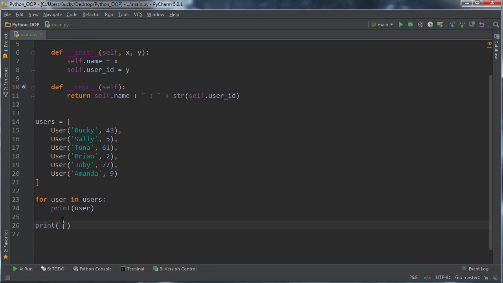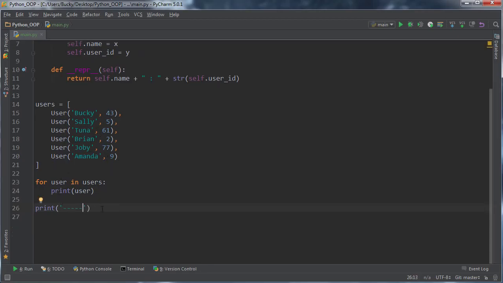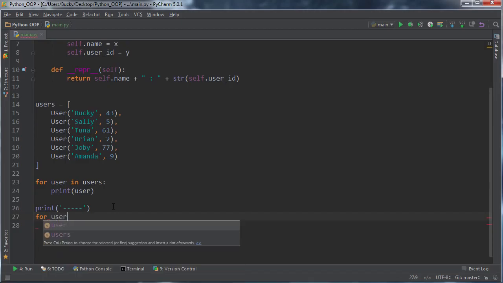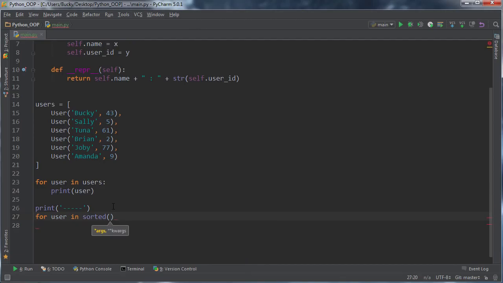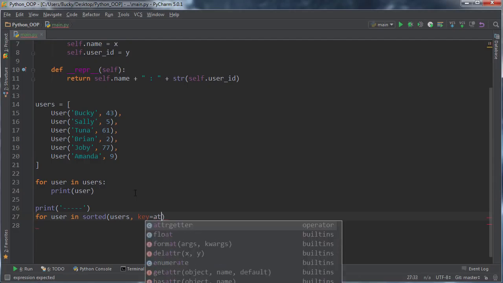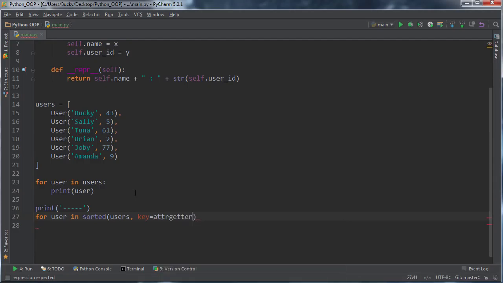Let me add that little separator so they don't get all jumbled together, and we'll do this. For user in sorted, and again, what do you want to sort? Users. Nothing new there, but what we're going to do is we just don't want to sort it in the default order. What we want to do is sort them by name first. So key equals attrgetter, and in this case, we'll just type name. And this is how we can specify how to sort.